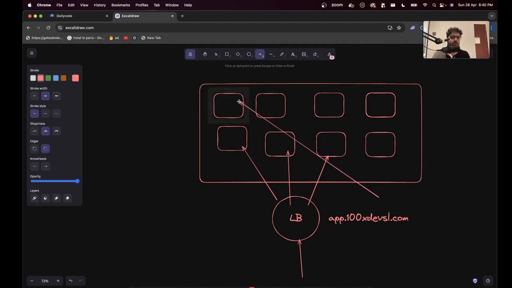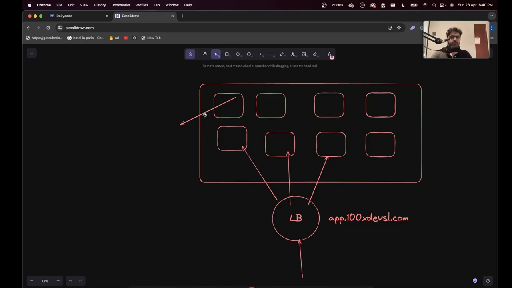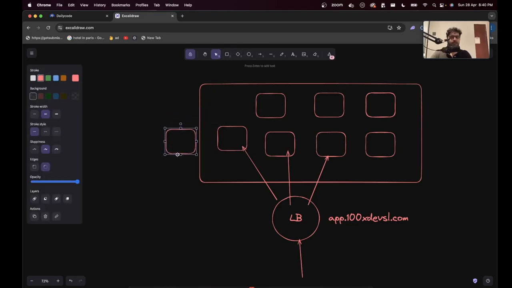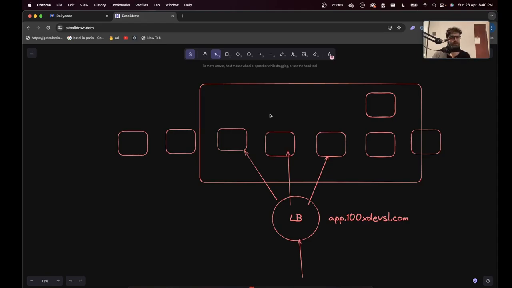Why is it called horizontal scaling? Because, at least theoretically, you can say, I'm adding more machines horizontally. I'm adding a bunch of machines right next to each other. That is why it is called horizontal scaling. And what is vertical scaling? If you increase the size of your machine, that is vertical scaling. Horizontal scaling is more popular.